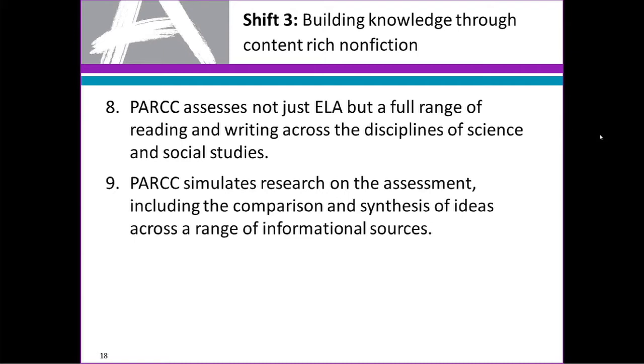So there's a sense of how important research is. You'll see this in the model content framework, that students are supposed to be doing regular research. So again, PARCC has said we really want to give students opportunities to do this, and they have a simulated research part of the assessment.